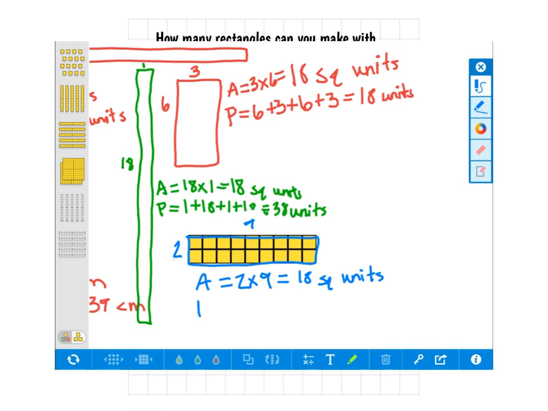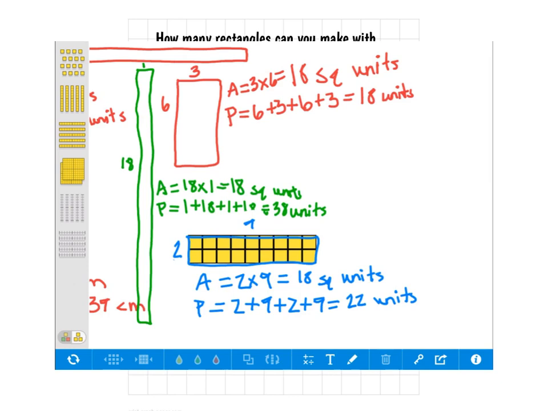And hopefully you've noticed, boys and girls, that all of my rectangles have an area of 18 square units because I used 18 squares. I'll figure out my perimeter, so I'm going to add all my side lengths together. You can see my perimeter is 22 units. Okay, now I'm going to make another rectangle with an area of 18.